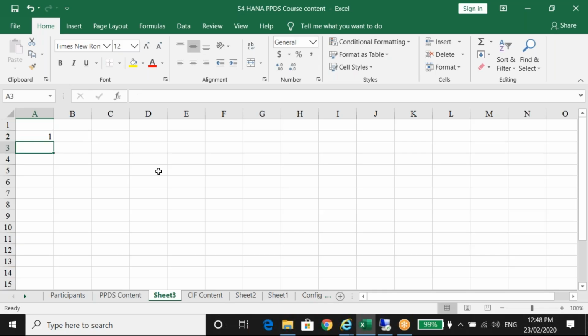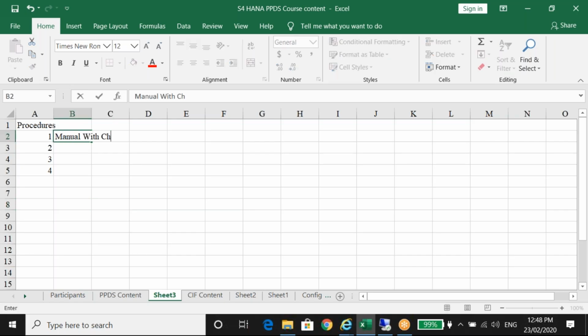So like I said, 1, 2, 3, and 4. These are all the procedures. 1 is manual with check. 2 is manual without check. Then cover dependent requirements immediately. This is production planning in planning run.